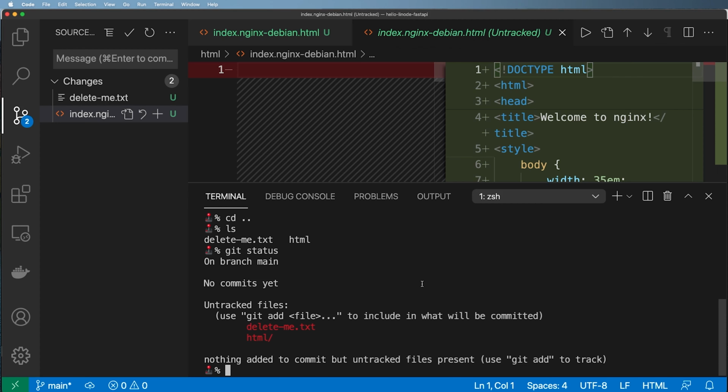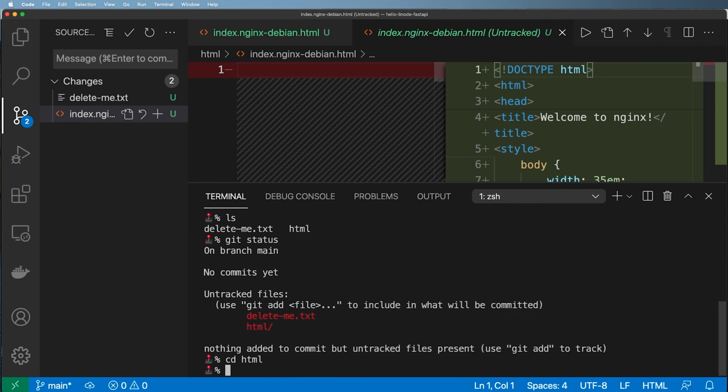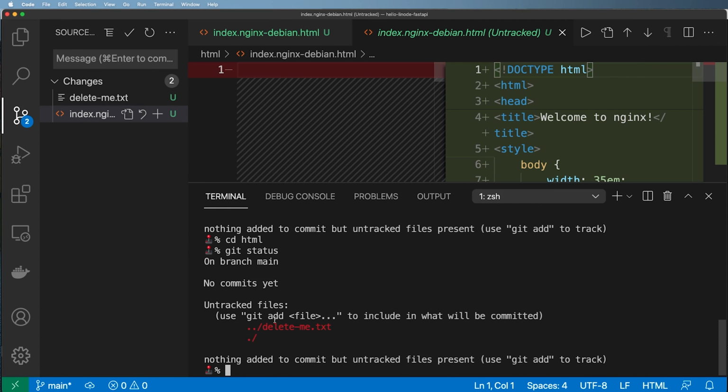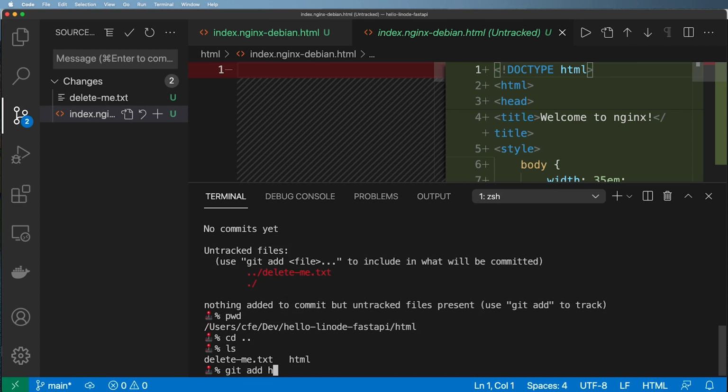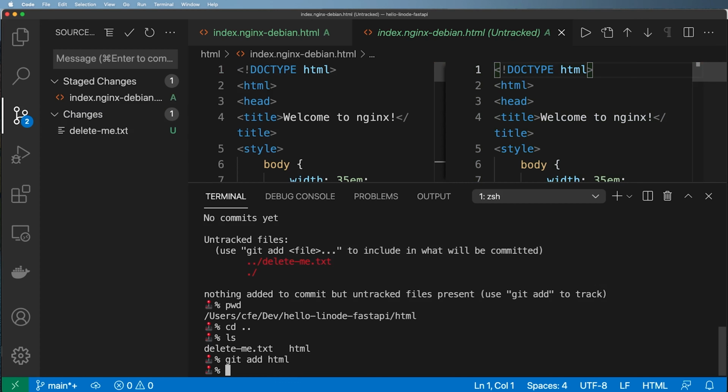We can cd into HTML and do git status, and we can see in here that it's saying this entire folder has not been tracked. It's brand new. So what I want to do is add this particular file or maybe this entire folder. So let's cd back and I'll do git add HTML. What this will do is add that entire file or folder. So whatever you write here, it's going to add to this tracking idea.